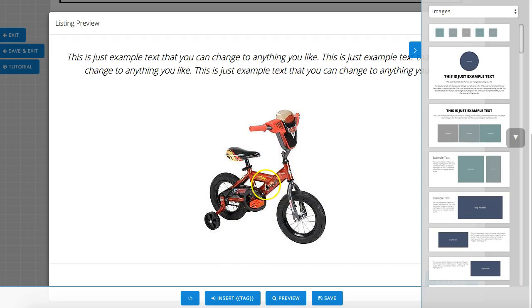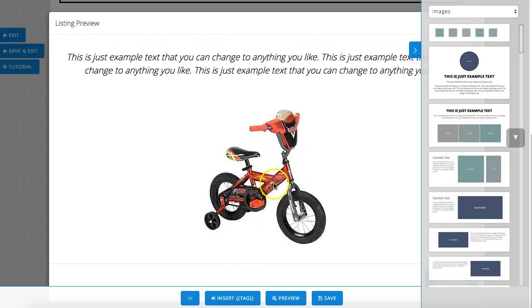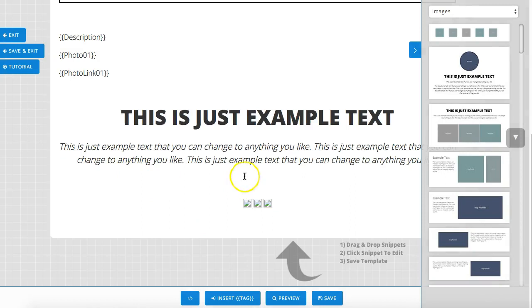So here it is though. It generated the actual image. So if I had 3 images on that listing, then this image would be over here. It'd be the first one, and then there would be one in the middle, and then one on the third one over here. So I can close that.